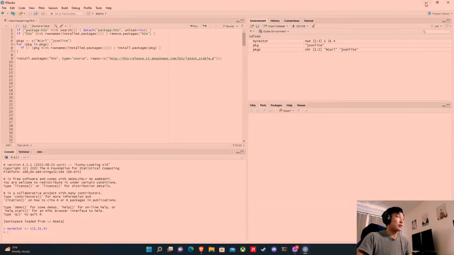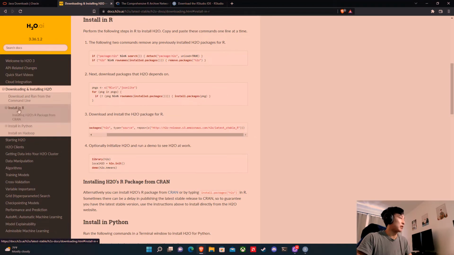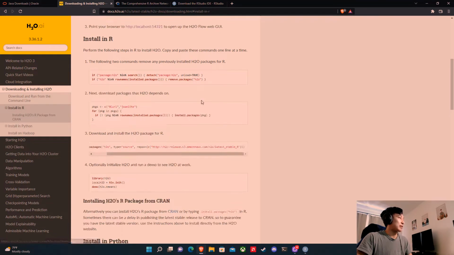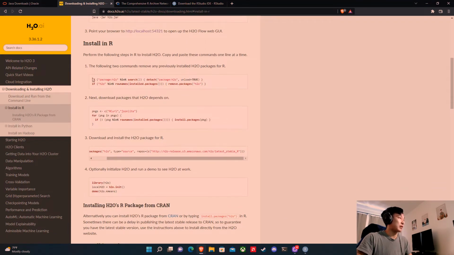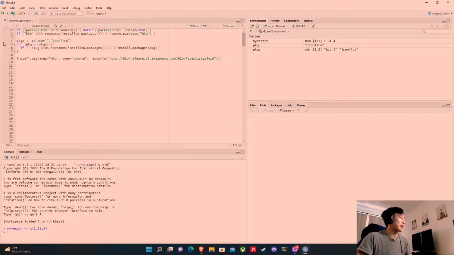So the first thing we're going to do is install H2O. If I go to the H2O website, go to downloading and installing H2O, go to install in R, and installing H2O's package, we're going to copy these commands and paste them into our R script. I can create a new R script, but I already have one here with these 3 commands.